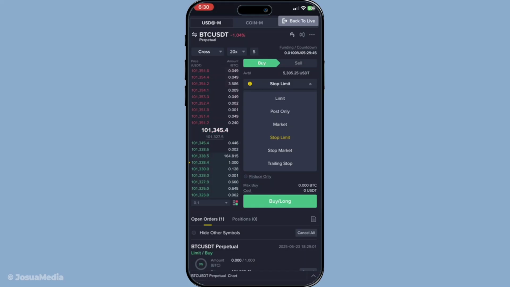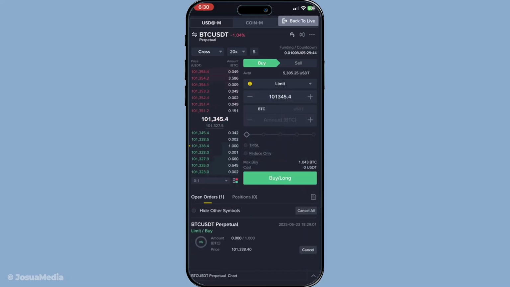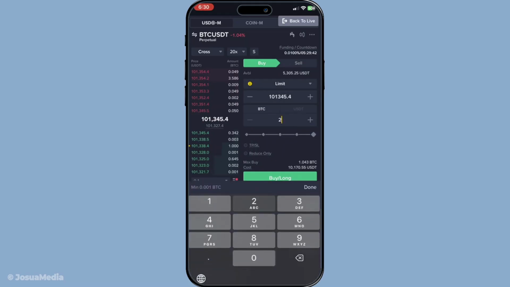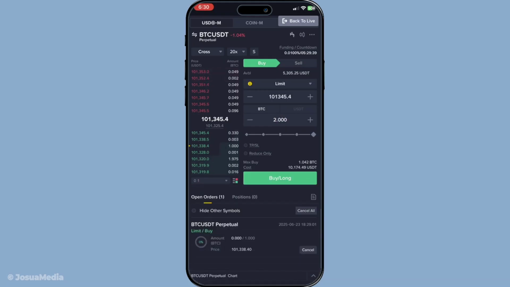If you've opted for a limit or stop order, you'll need to carefully enter both the amount you wish to trade and the price at which you want the order to be executed. This step is all about precision. Make sure these figures reflect your trading plan and risk tolerance.